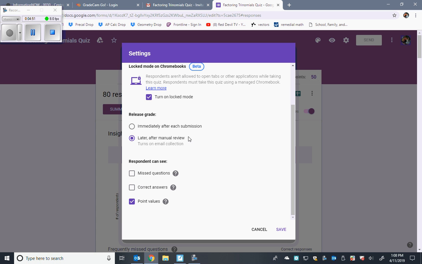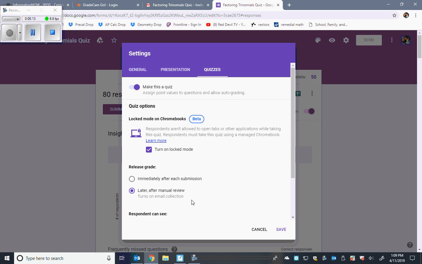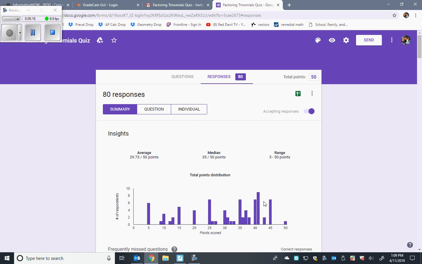Later, after manual review, he could probably cut out some of this manual review if he chose, if he added more answer choices in those short answer questions. He also did not utilize the missed questions or the correct answers, and I support that because doing that in one of the earlier periods leads to cheating in some of the later periods, we've learned with these Chromebooks. So overall, he did a really good job of implementing this into his classroom.